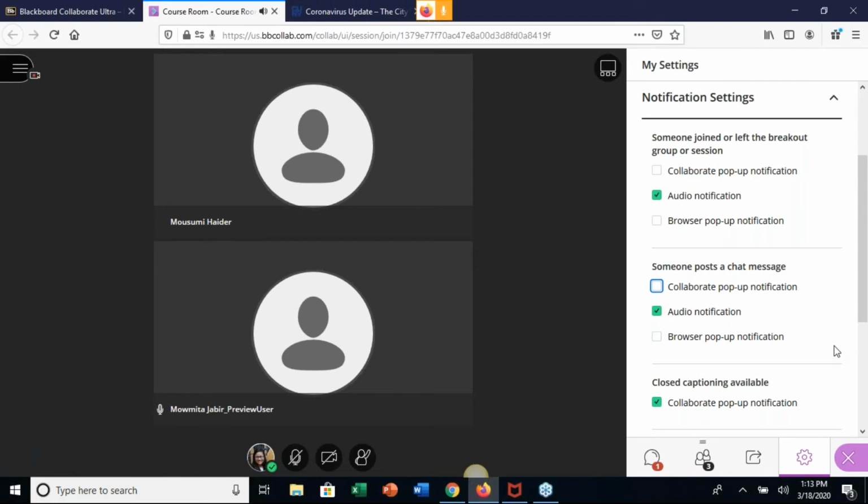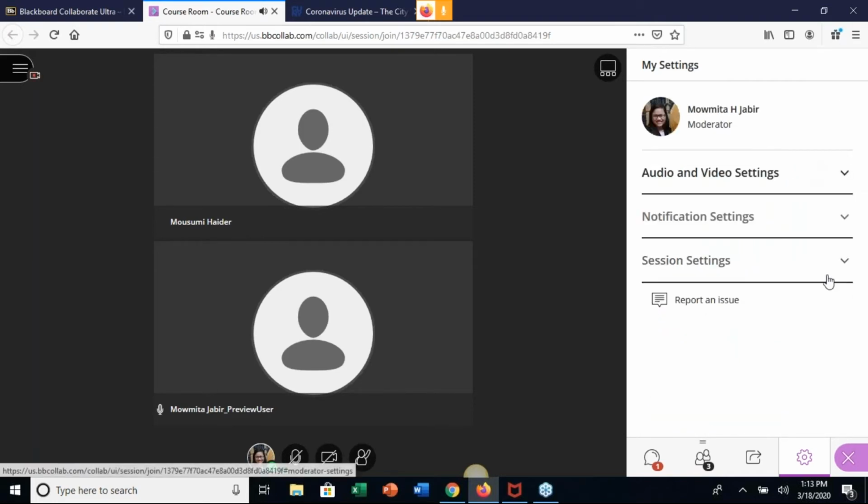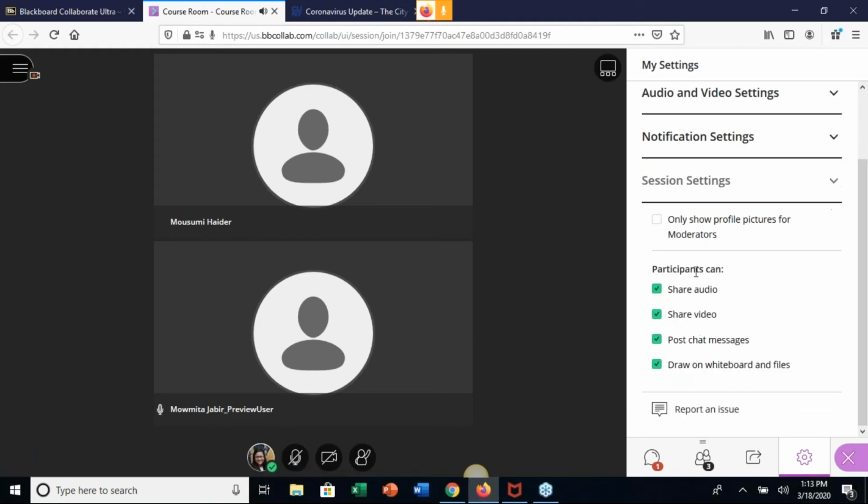Okay, and then once that setting is done, it comes to the session setting. And here, participants, meaning students, have these options of what I want them to do. Whether they can share their audio, whether they can share their video, whether they can post chat messages, or whether they can draw on the whiteboard and files. So let's say for this session, I want them to only post chat messages and also draw on the whiteboard and files.